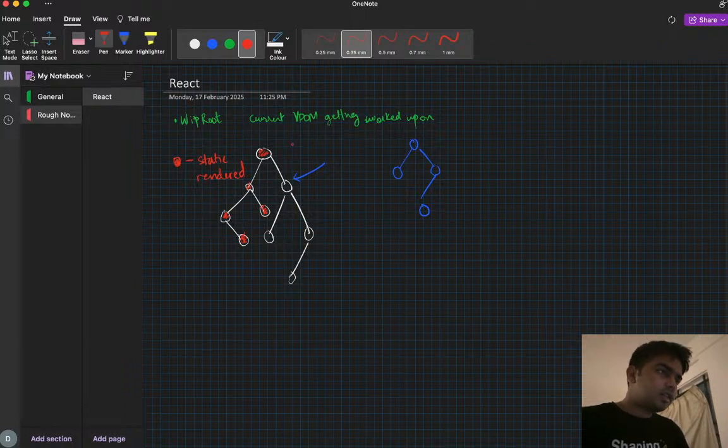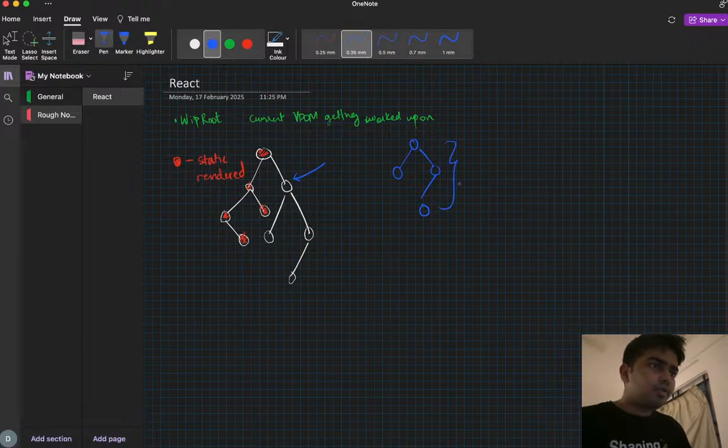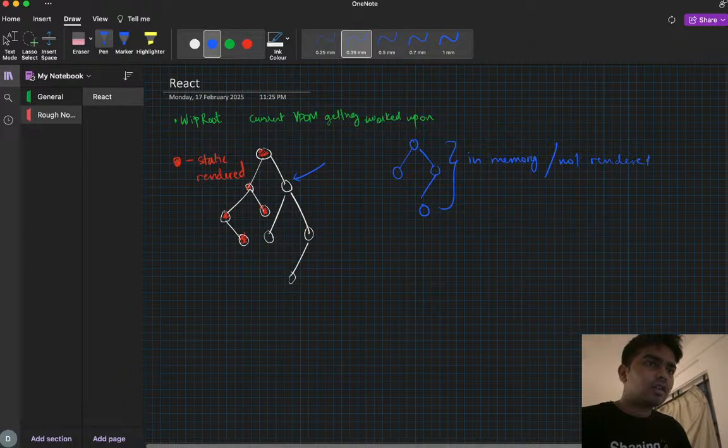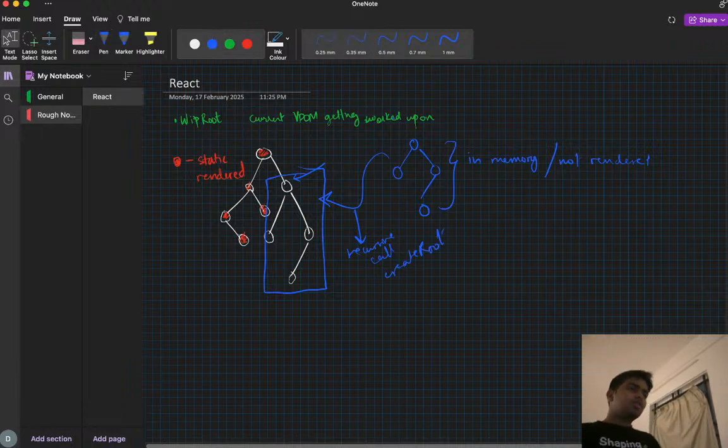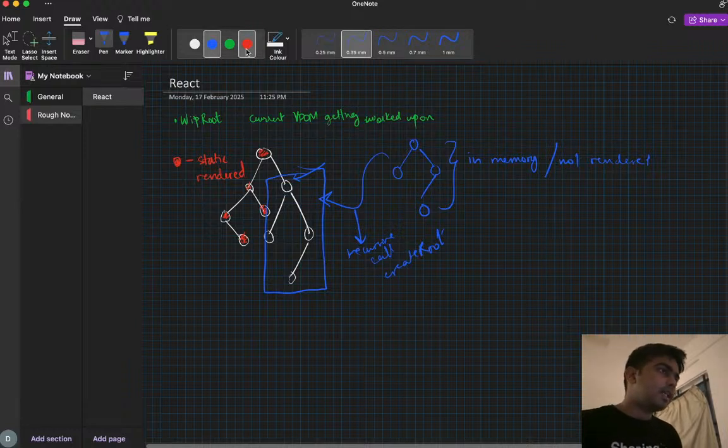Okay, so now we have this virtual DOM which we have worked upon. This is in memory, not rendered. Now we have rendered this, and as you can see, this is the entry point. So we will replace this complete part with the new virtual DOM. And how do we do that? We do that using a recursive call to create root.